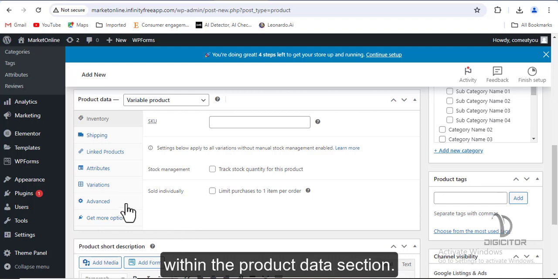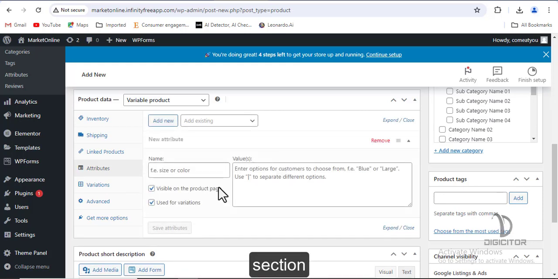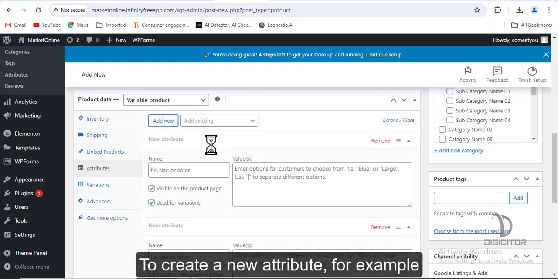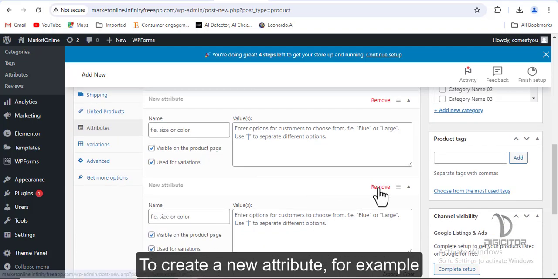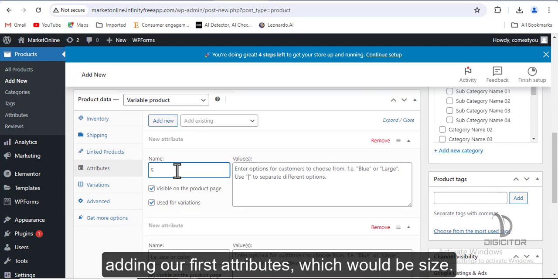Within the Product Data section, click Add New to create a new attribute. For example, we can use color or size. So, we are going to start with adding our first attribute, which would be size.